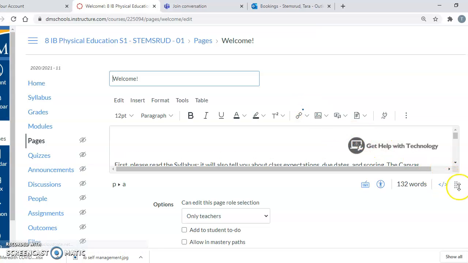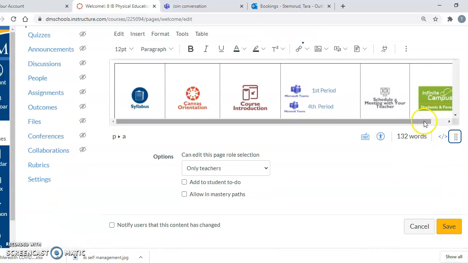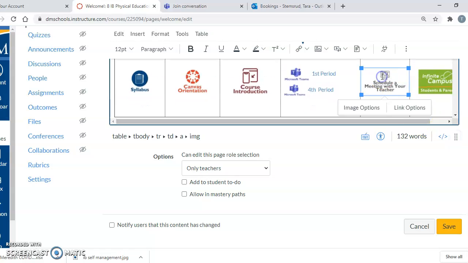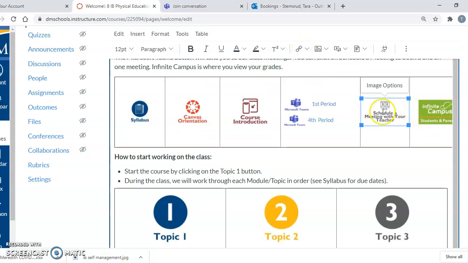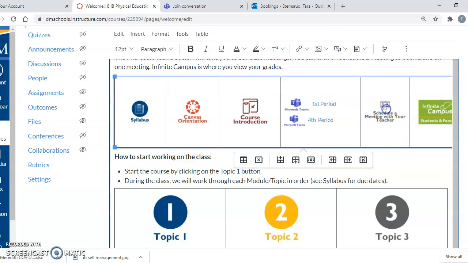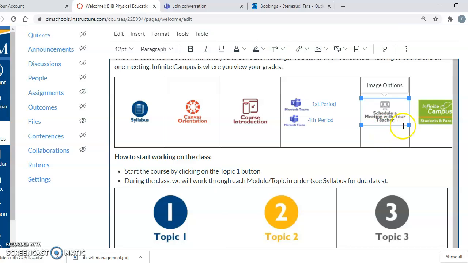And then just like we did with linking Teams, it's the exact same process. So you want to click here. Now, I'm going to remove that link so you can see. So I have it highlighted. And then you're going to go to external links. Okay, so again, I'm in edit. Click on the schedule a meeting with your teacher icon. Go up to the link drop down, hit external links.